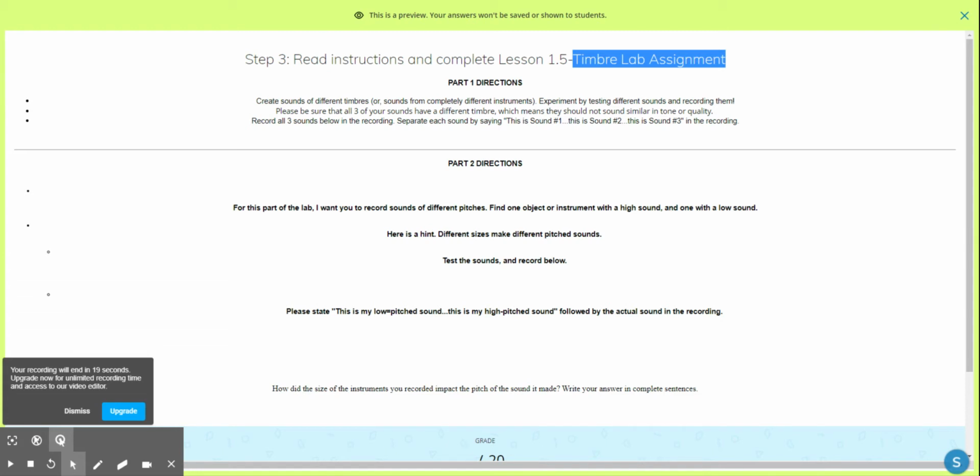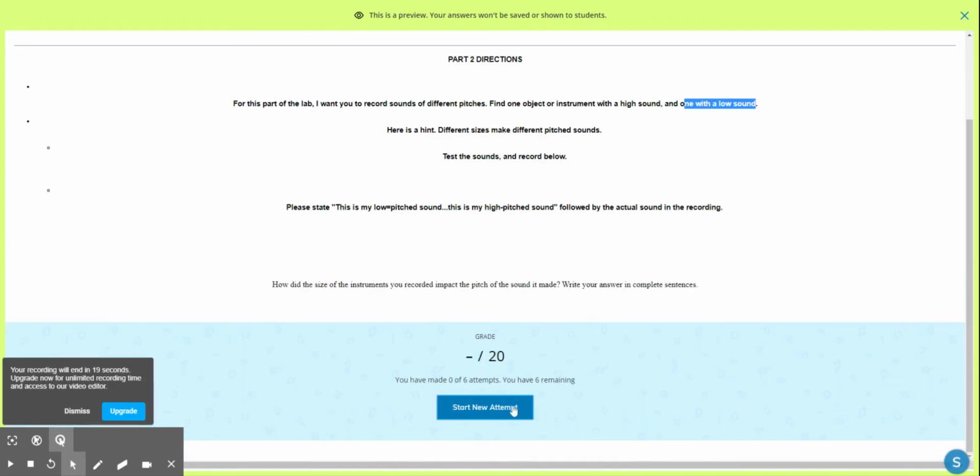So there's two parts of this. Part one, you get to create timbres of different sounds. For part two, you're going to pick one of those instruments and create a high sound and a low sound. If you need to have two different ones here, that's fine. Let's go ahead and start an attempt so I can show you what to do here.